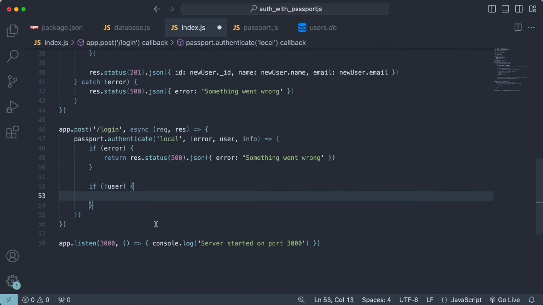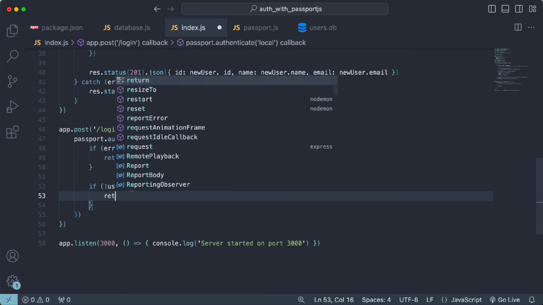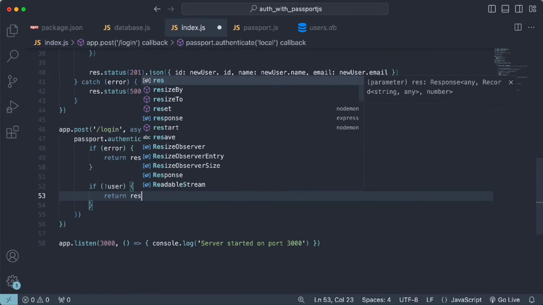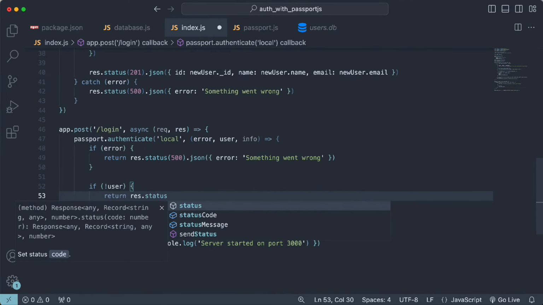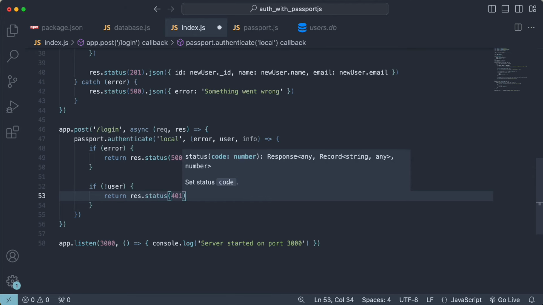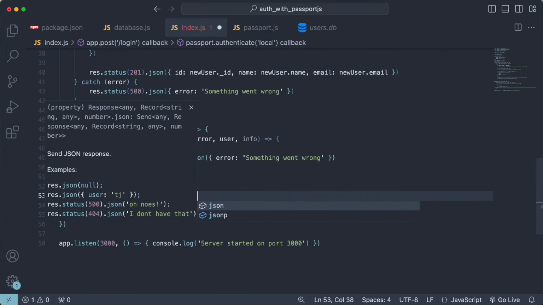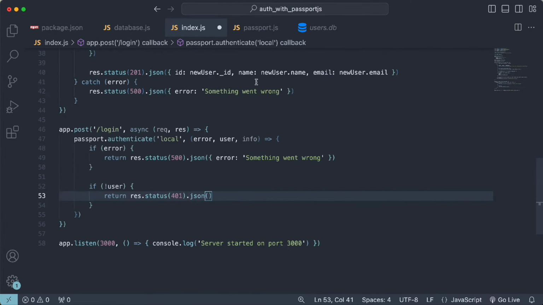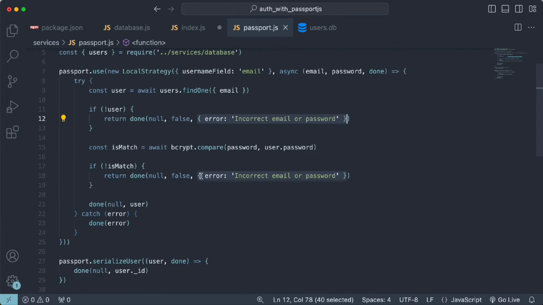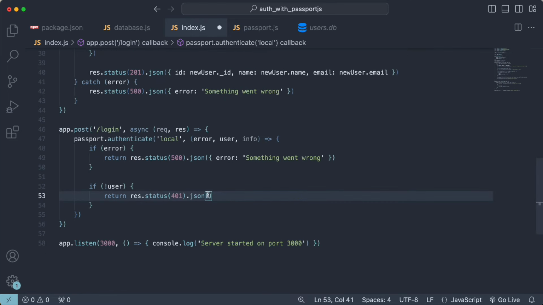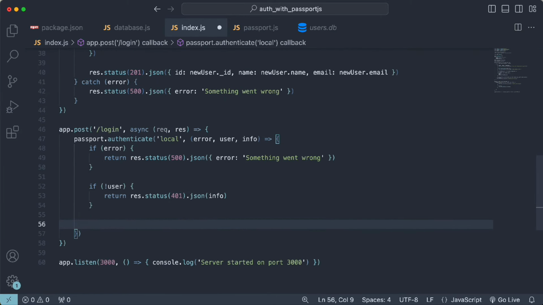So inside the if statement here, I'll call return response.status, the 401 unauthorized code with a JSON response. And since we're sending an object here on the third parameter with an error property, we can actually send the info parameter here directly.